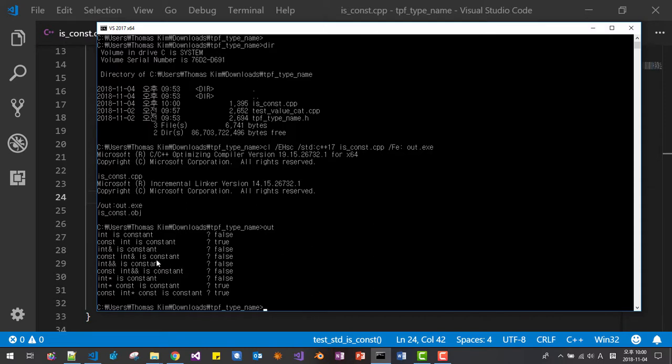Constant int lvalue reference is constant. Please note that this is wrong. This is incorrect. And int rvalue reference is constant, this is false. Okay. Constant int rvalue reference is constant, this is constant, but this is false. This is also incorrect. And this integer pointer is constant, false. This okay. Constant integer pointer true, it's okay, it's all okay, but this part is wrong.